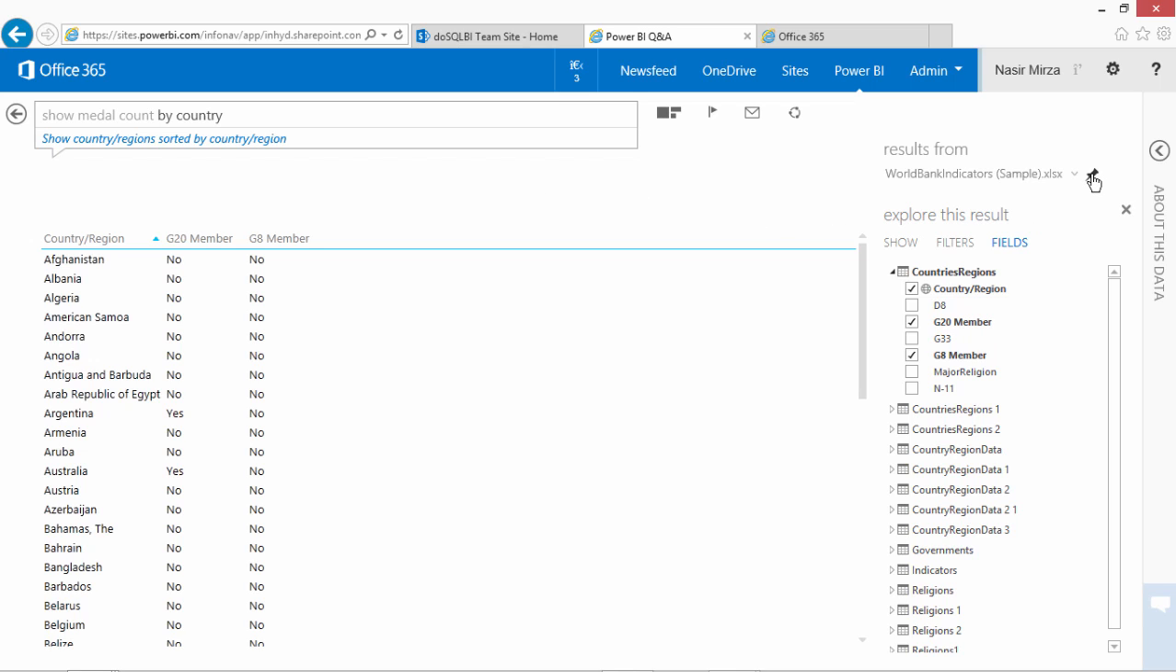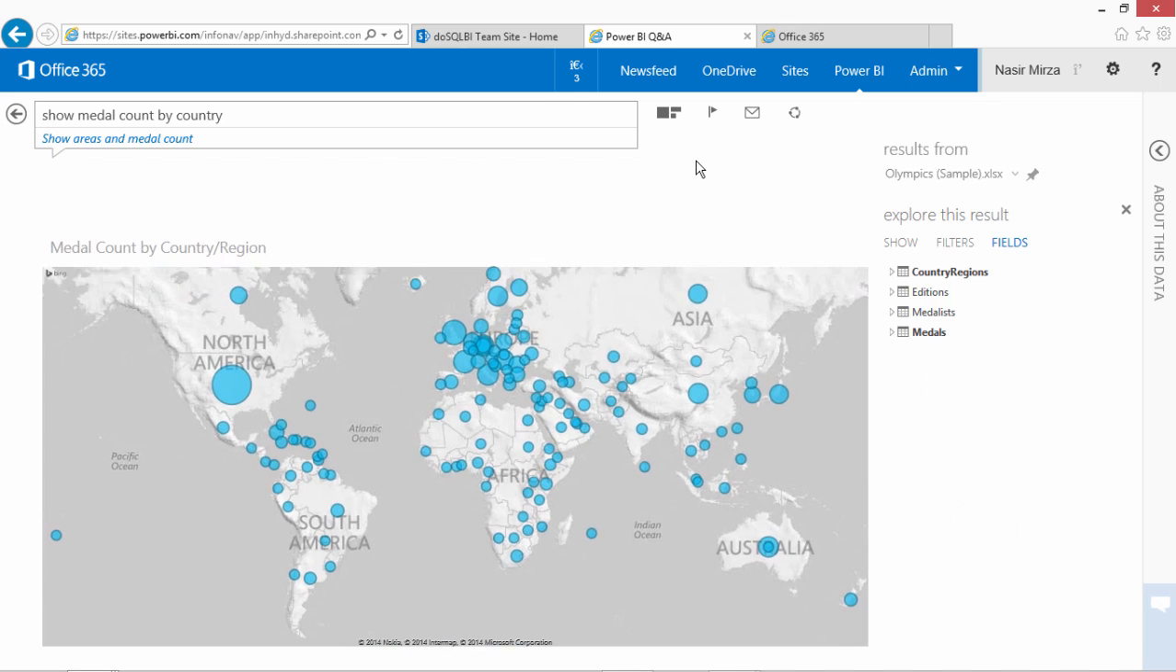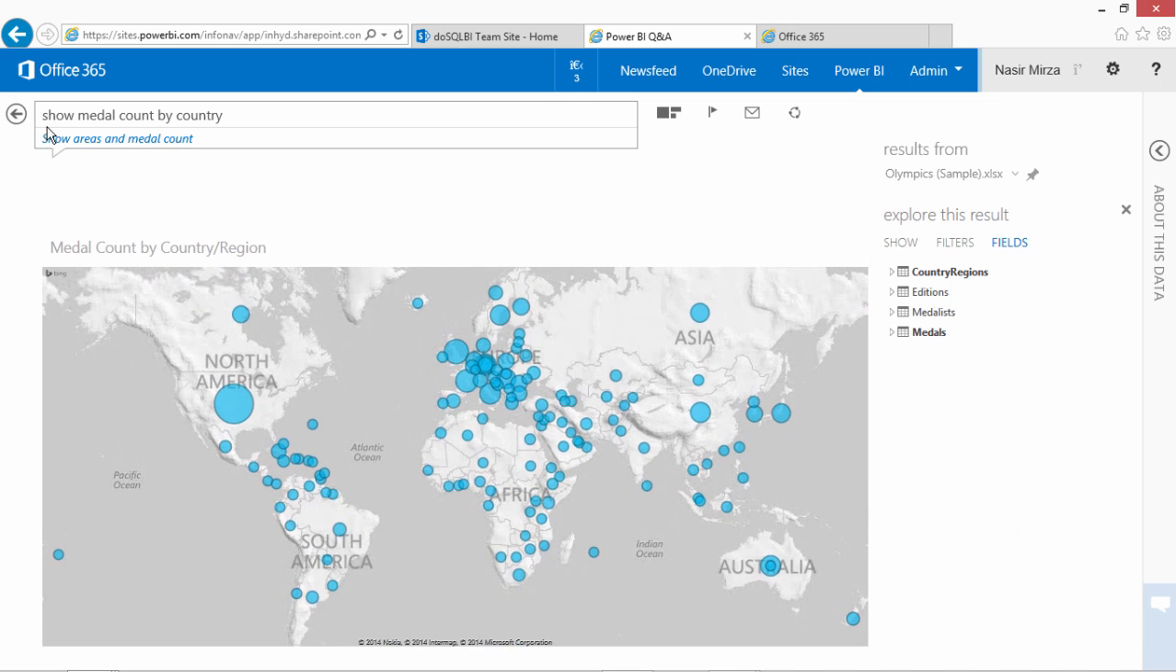Now if I remove this, which means I'm just allowing it to see across all the workbooks that are enabled for Q&A, it's able to get the answer. Now you see the whole query is active. There isn't anything that is grayed out, which means it was able to get the answer. And we could also see the fields and where they were picked up from.